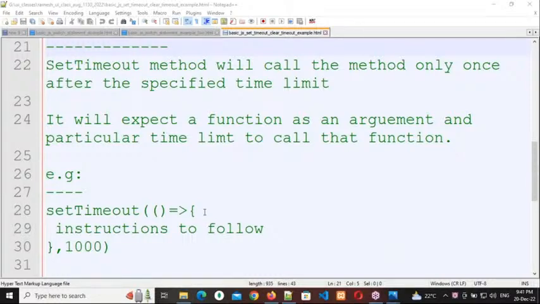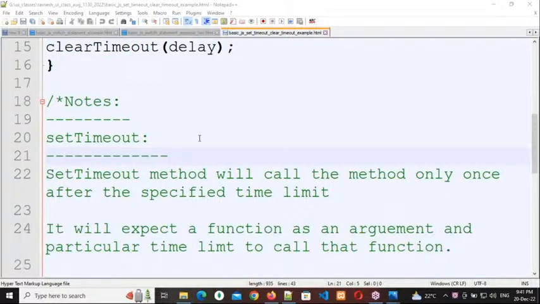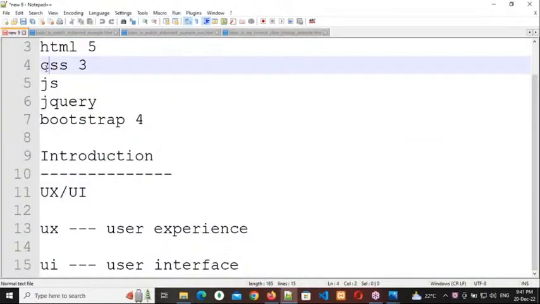Tomorrow onwards, we'll start the technical elements. That means what is HTML, what is the introduction to CSS. Then after, I will discuss all these technologies. Clear, everybody? Tomorrow onwards, we'll start.